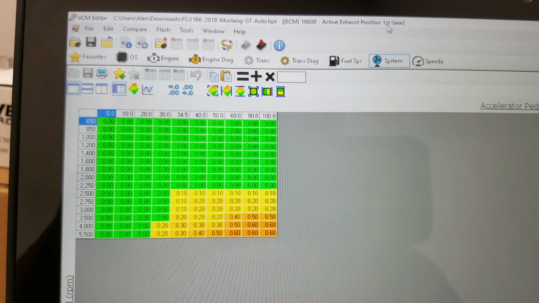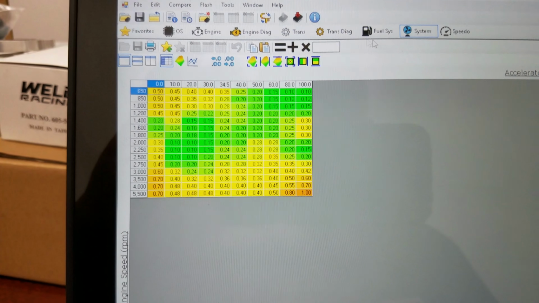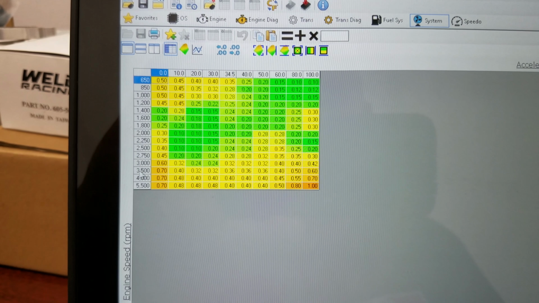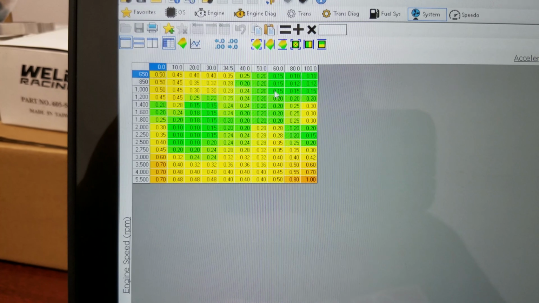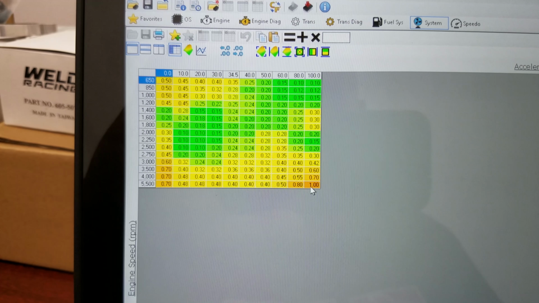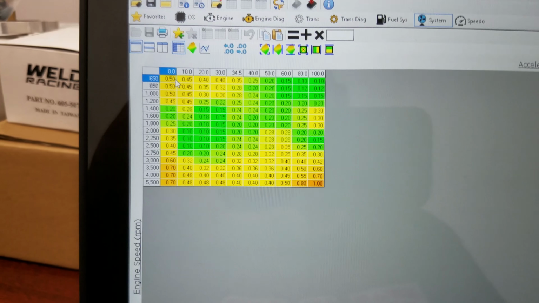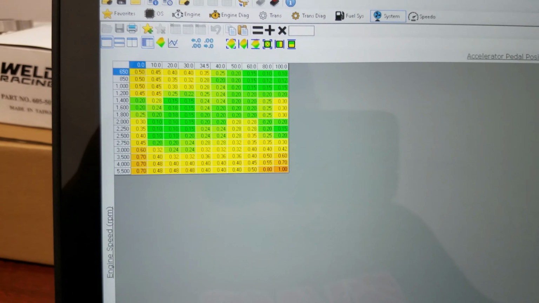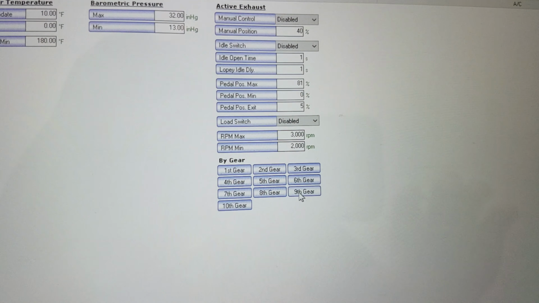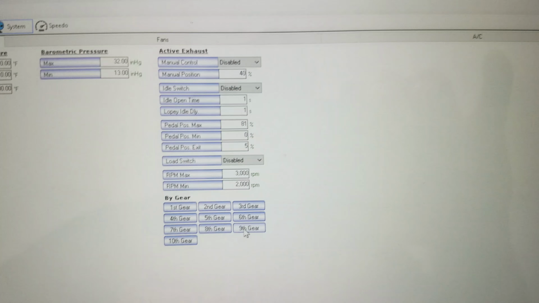Active exhaust position based on gear. Second gear, obviously, will be a little more throaty. So this is RPM versus, I would think, pedal position. So at wide open throttle, that sucker's open, it looks like, and somewhere in the middle. So basically, your car will have variable exhaust and tunable variable exhaust right from the factory. That is awesome. So I wanted to show you guys that.